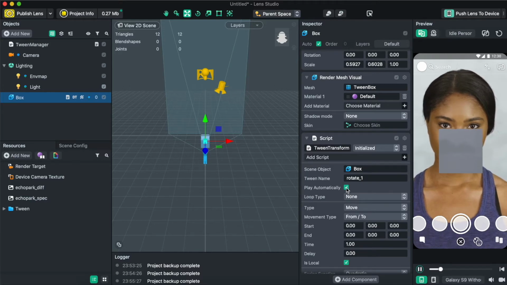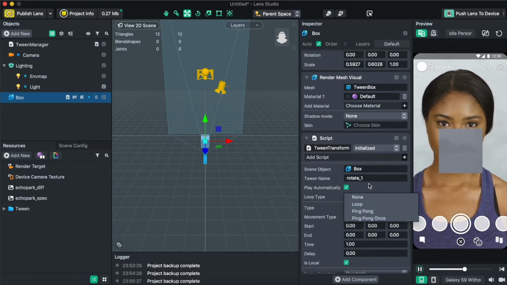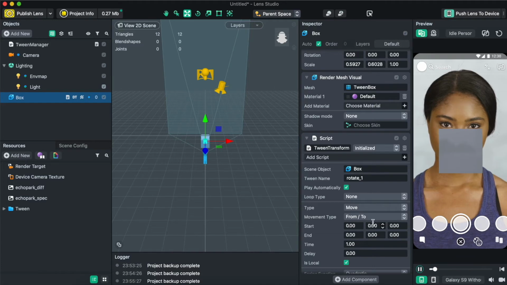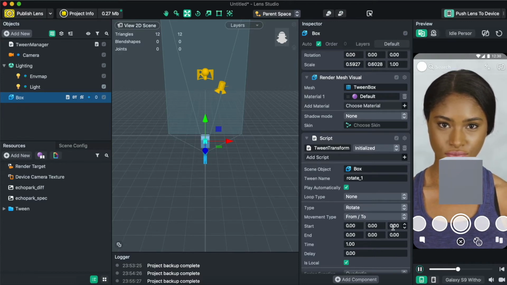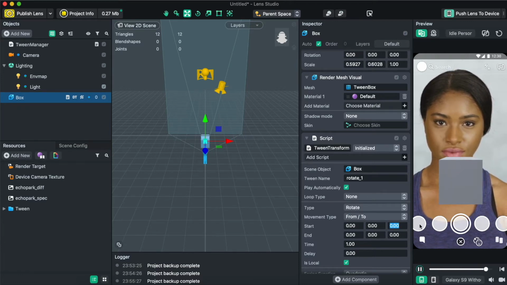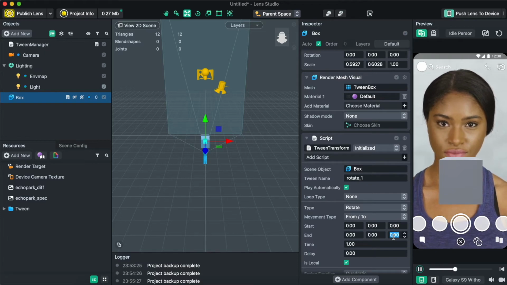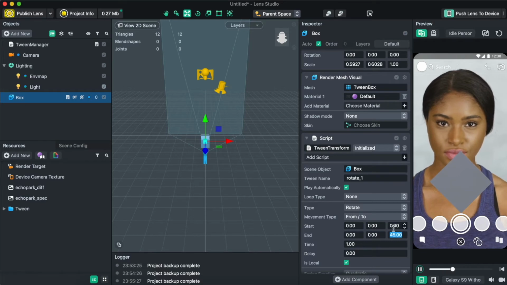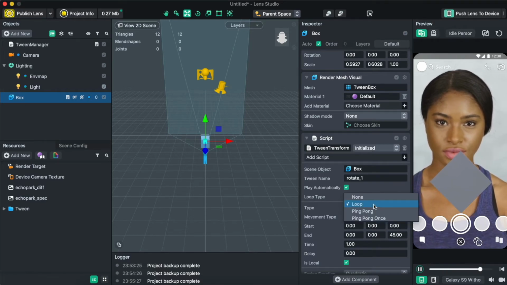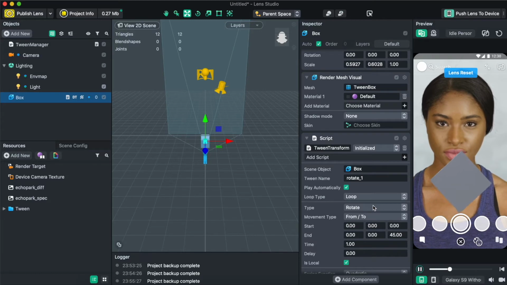Now play automatically, basically it keeps on playing, so you can choose whether you want to have loop, ping pong, or ping pong once. Ping pong is basically going forward and backward. I'll show you in a bit. Okay, now we're going to choose rotate. The type is going to be rotate, so the starting is going to be just 0, but then the ending maybe you can have 45. So I think you would actually notice that movement. Maybe I can just put loop type as loop. So here you can see it keeps on looping at 45 degrees in the Z axis.